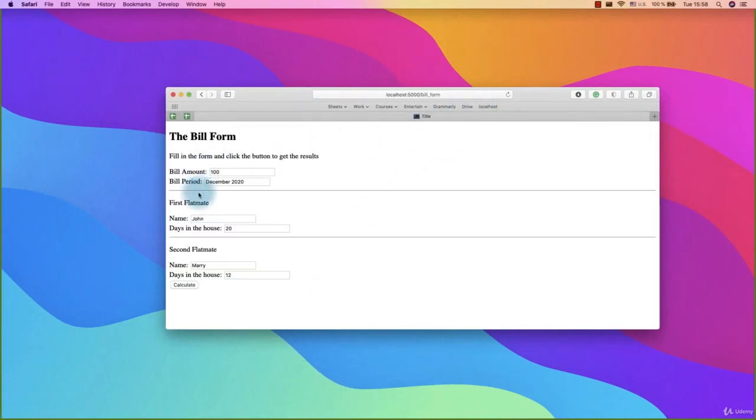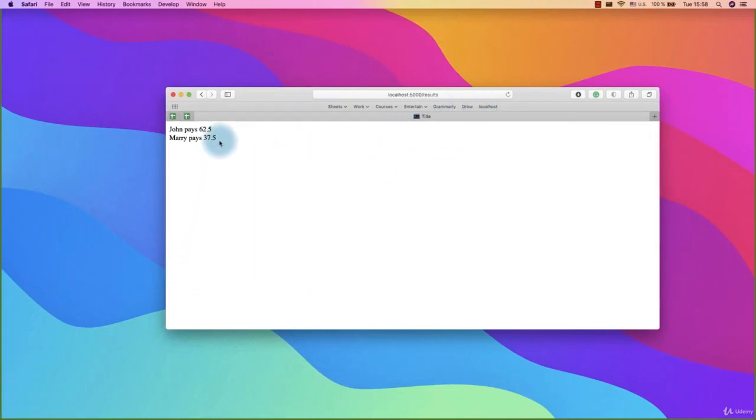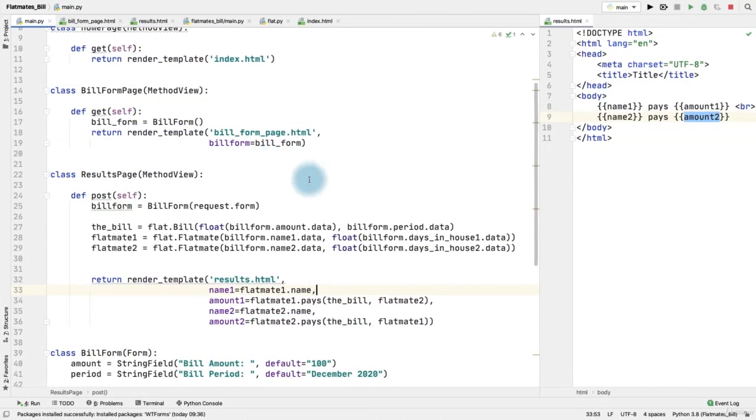Go to the home page, to the build page, calculate. Looks fine. So John pays 62.5, Mary pays 37.5. If we sum those two up, we get 100, which makes sense. And that's our complete app.